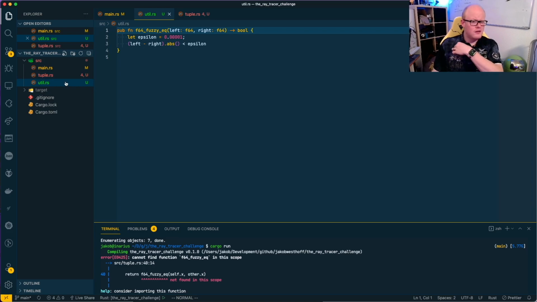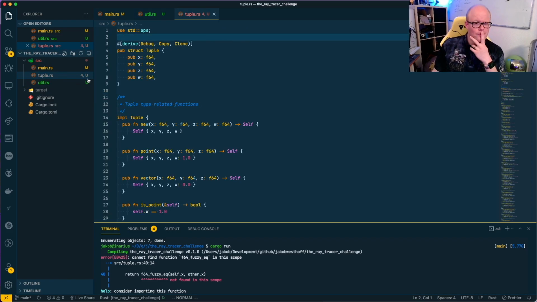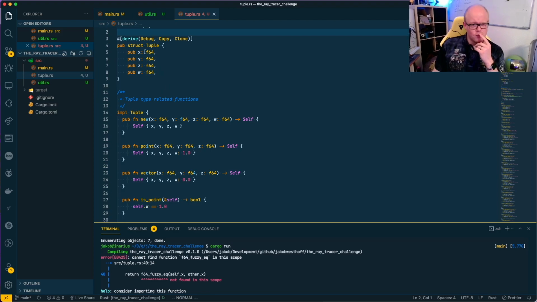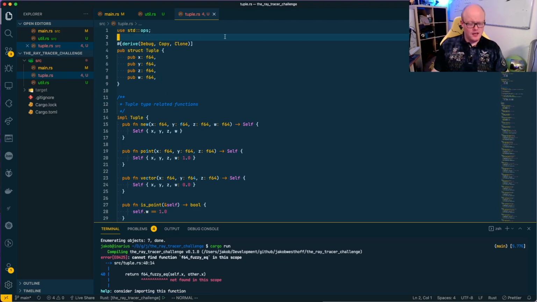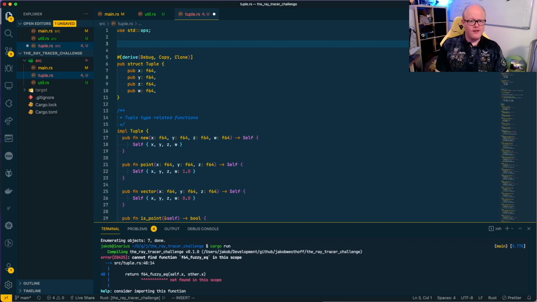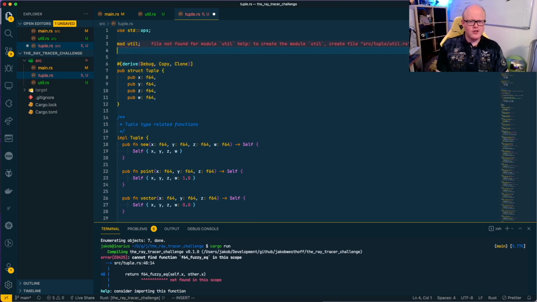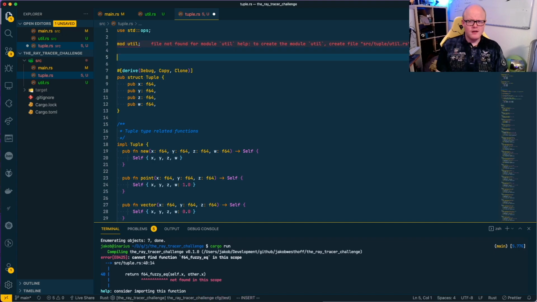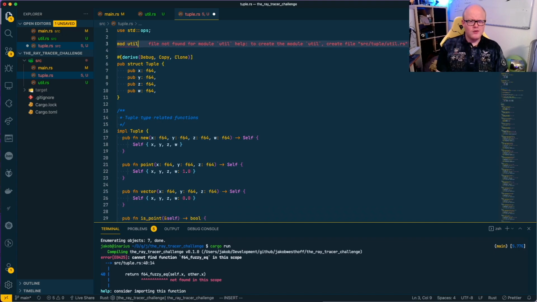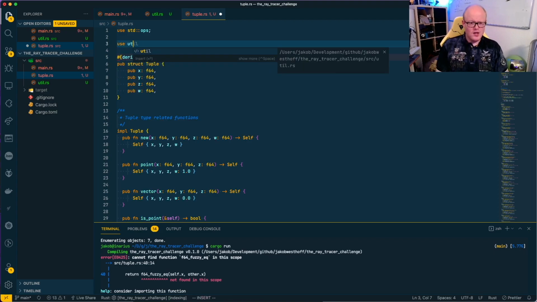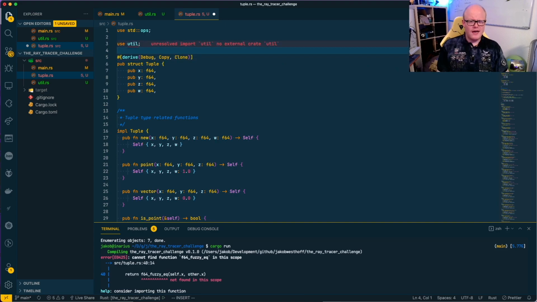So now this one would need to have something like mod util, I guess, forward declaration and source tuple. Okay, so what if I make a use util here? Unresolved import util, no external crate util.